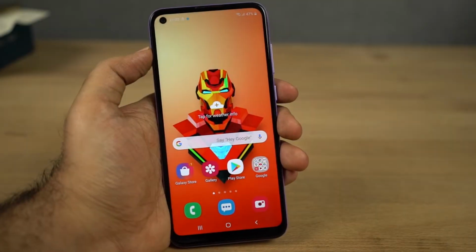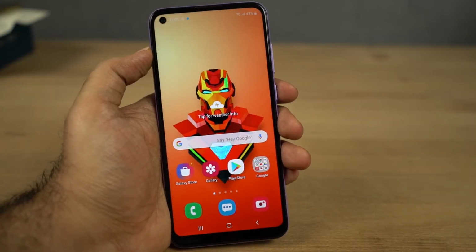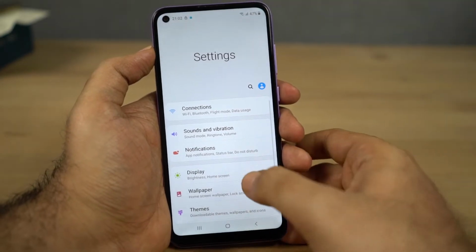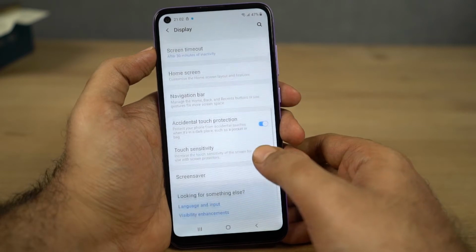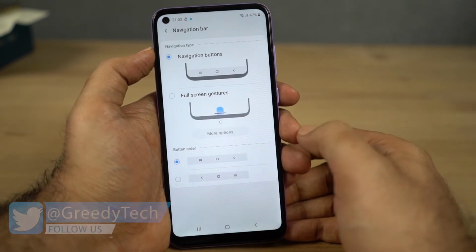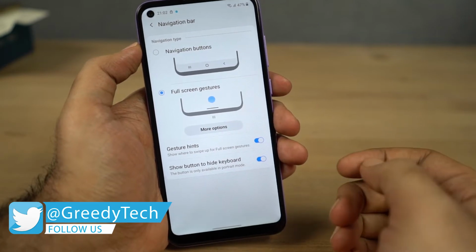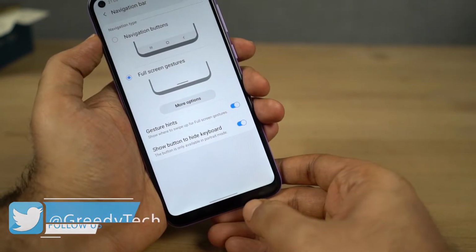Now with that said, the first thing I want to do with this phone is turn on the navigation gestures. For that, go to settings, and once you're in settings, select display, then scroll down a bit and select navigation bar, and then select full screen gestures. Now once you enable full screen gestures, navigation bar is replaced by this bar at the bottom.